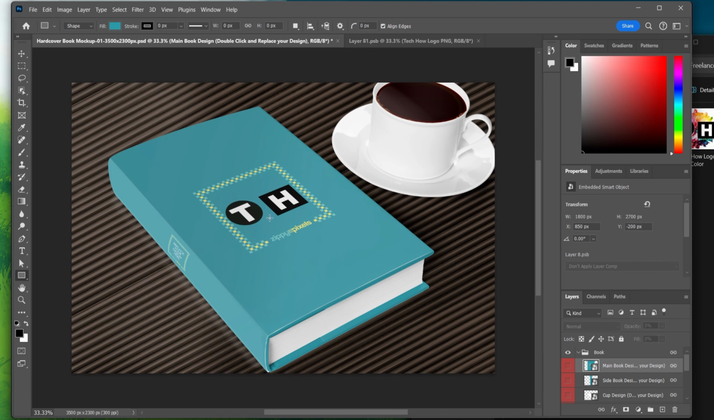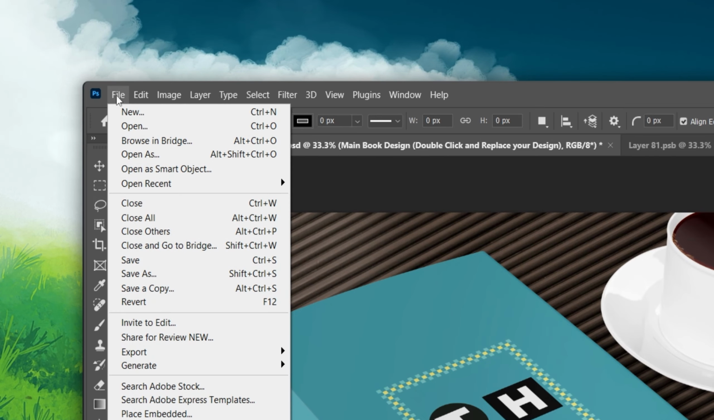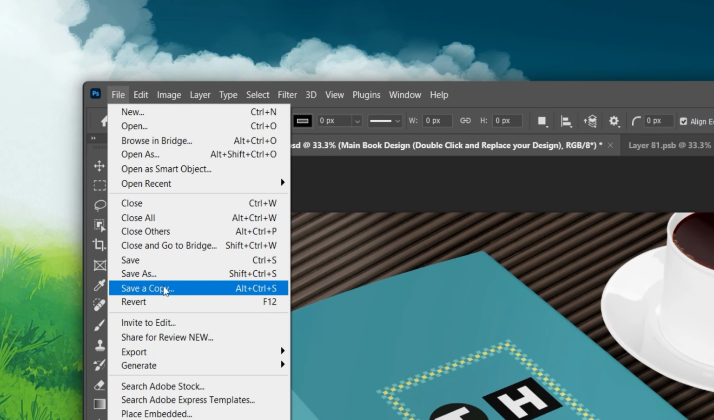You now have a preview of your freshly designed cover for your book. Once you're happy with the changes, it's time to save your project. Head to File in the toolbar and select Save a Copy.